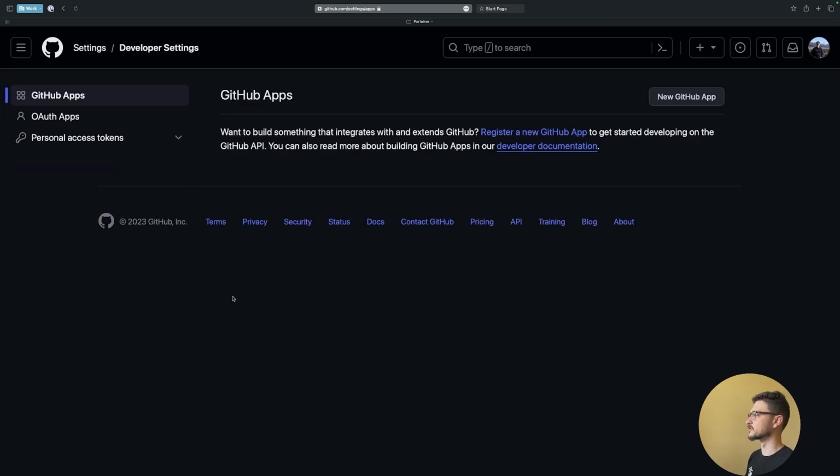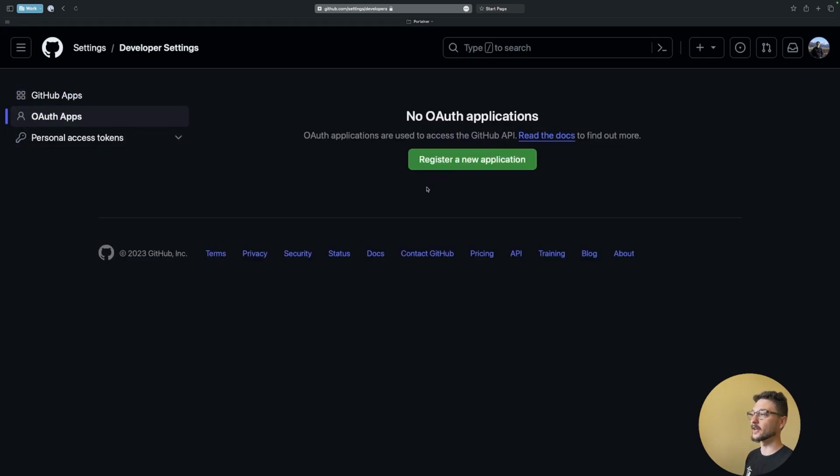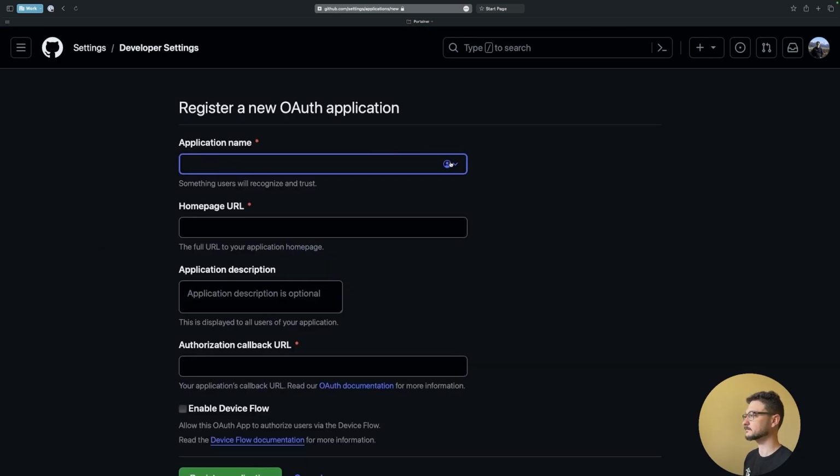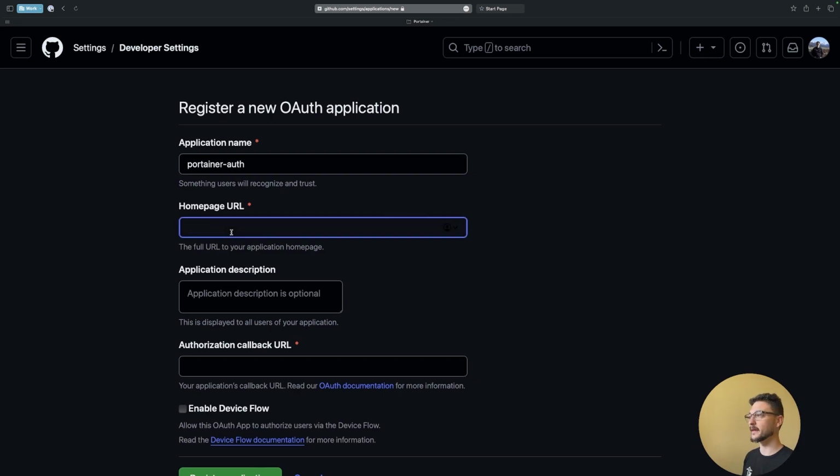And you can see we've got three options: GitHub apps, OAuth apps, and personal access tokens. We're just going to focus on the OAuth apps. So click there. And I don't have any, so we're going to register a new application. So let's click there. And now we need to give this a name. So you want to give this a name that actually reflects its purpose. So this here will be my Portainer auth. Okay. And then the homepage URL is the IP address plus the port of Portainer and how we've accessed it. Okay. So the URL, the IP address that you use to access your Portainer server is what you'll put here.